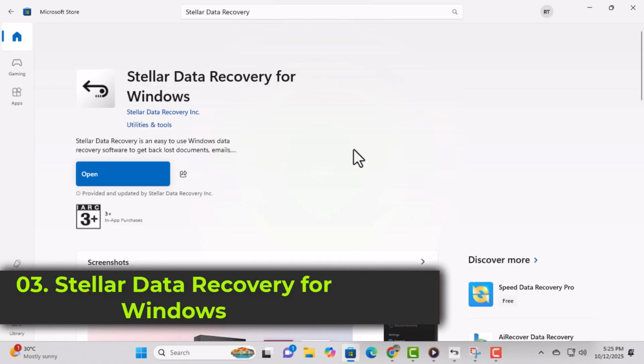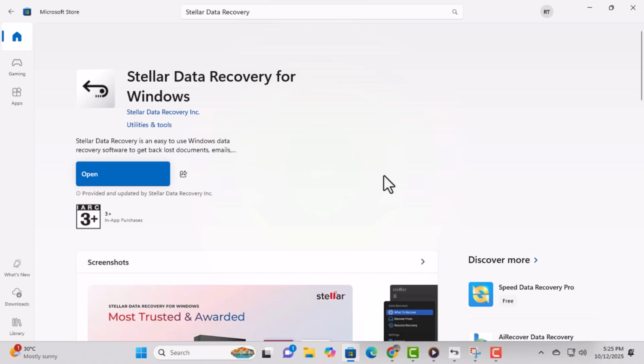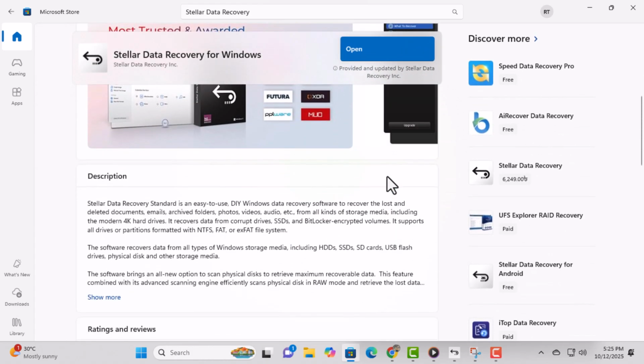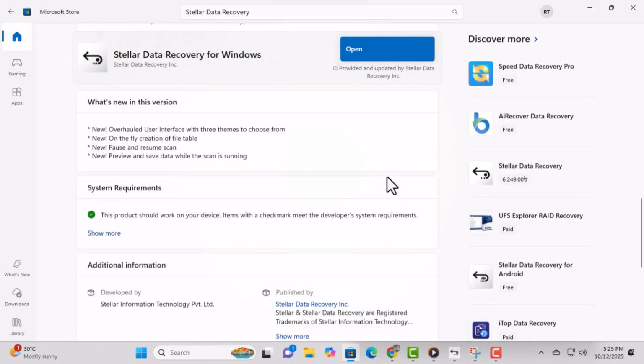At number 3 on our list, we have Stellar Data Recovery for Windows. This app holds a solid reputation on the Microsoft Store, known for helping users recover lost or deleted files, including documents, photos, videos, and emails, from nearly any storage device.